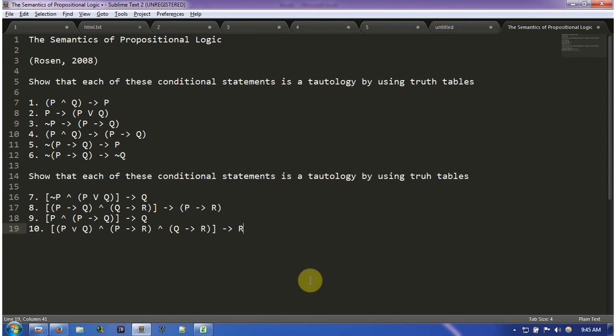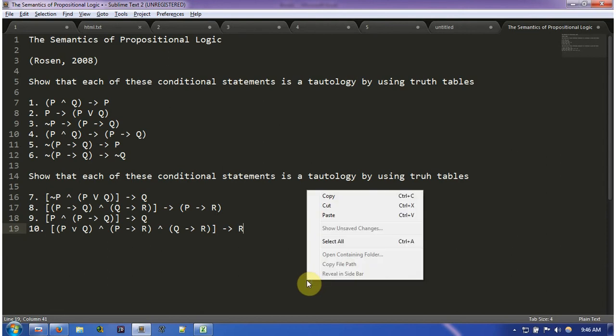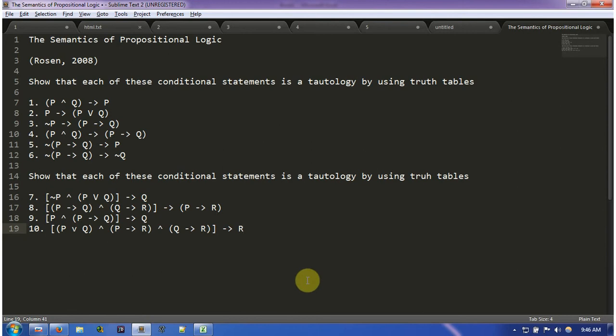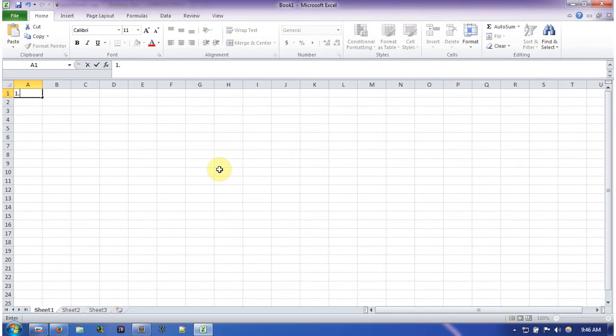Here, we have to show that for each statement, for every value of the variables, so let's say we are given variables p and q, we have to show that these are true. First, we'll be doing the first one: if (P and Q), then P. I'll be doing number one first, and first we'll be listing all of the possible values for P and Q.